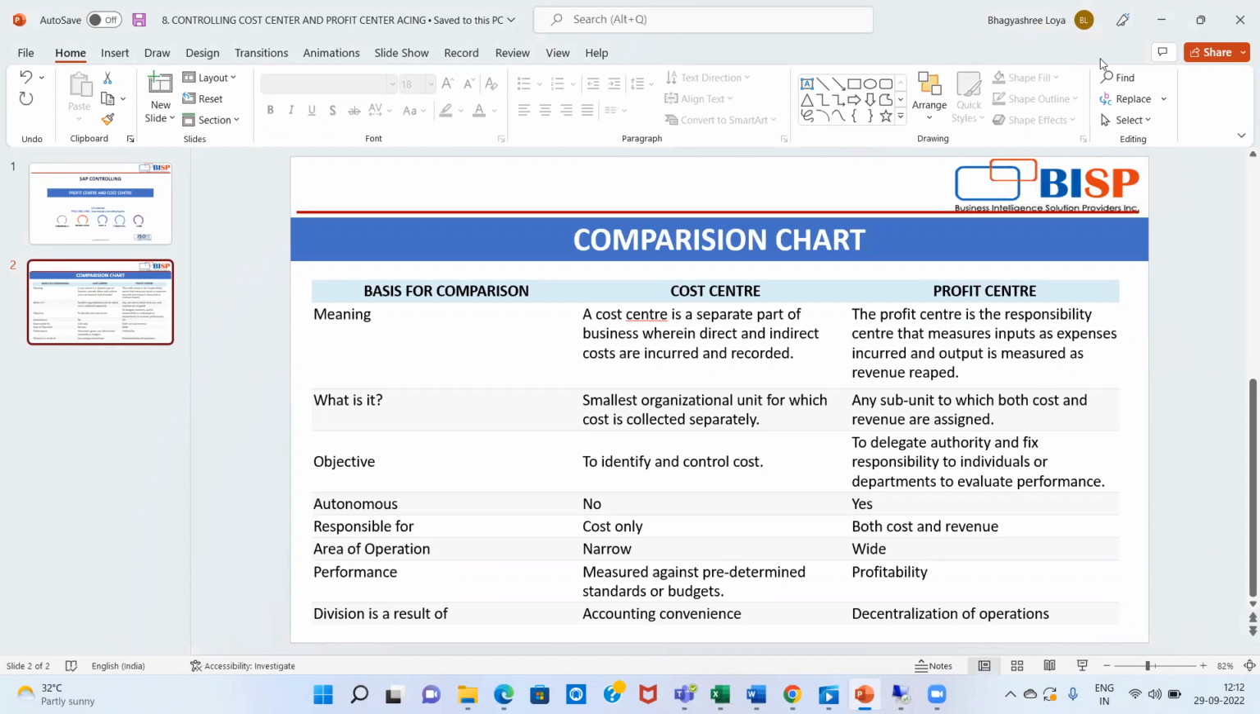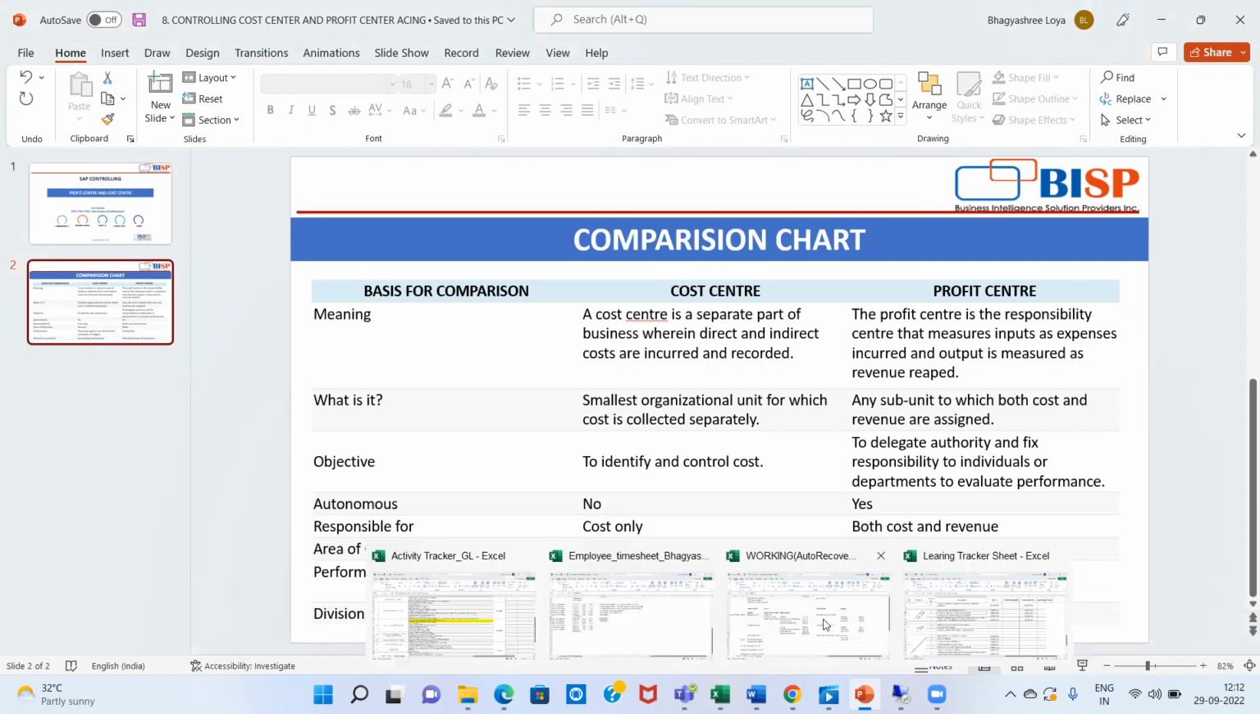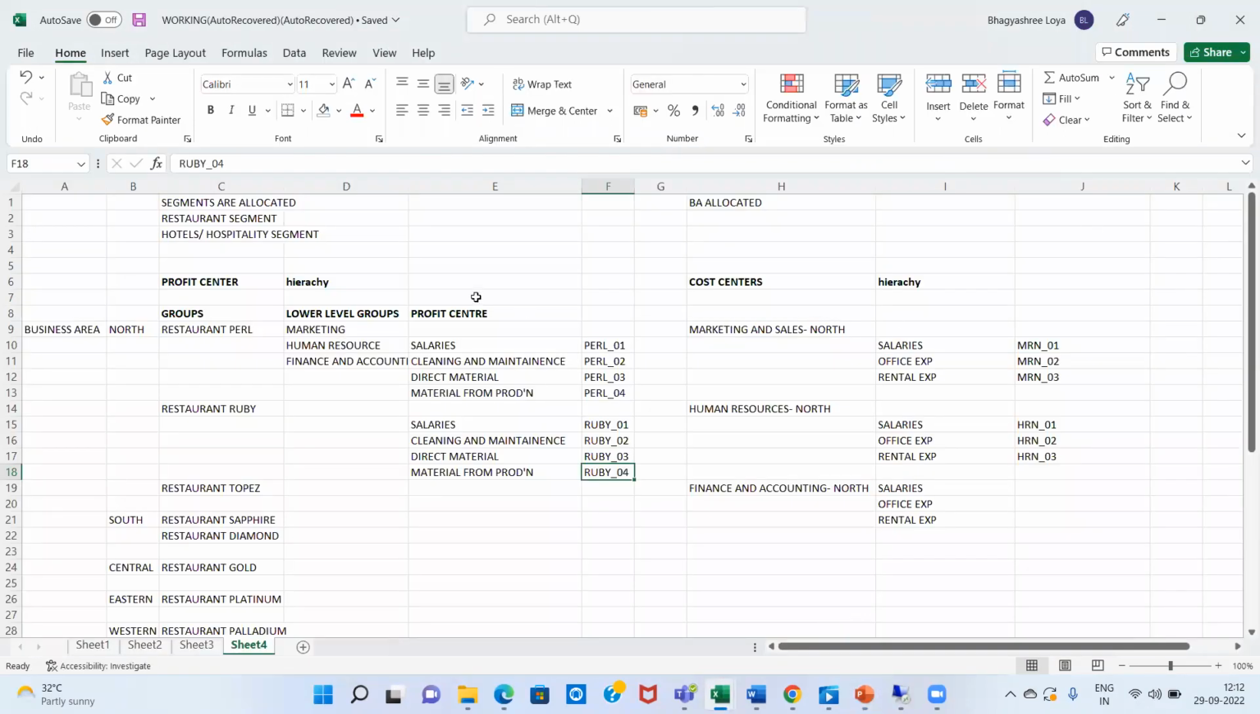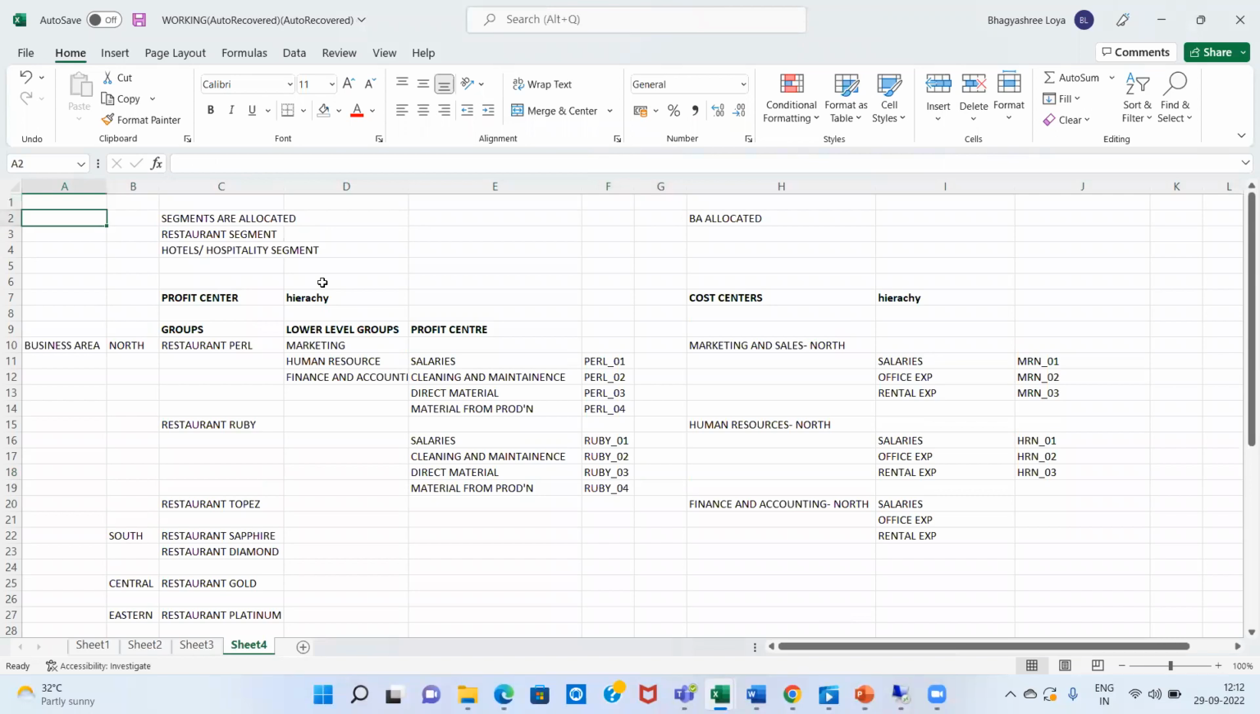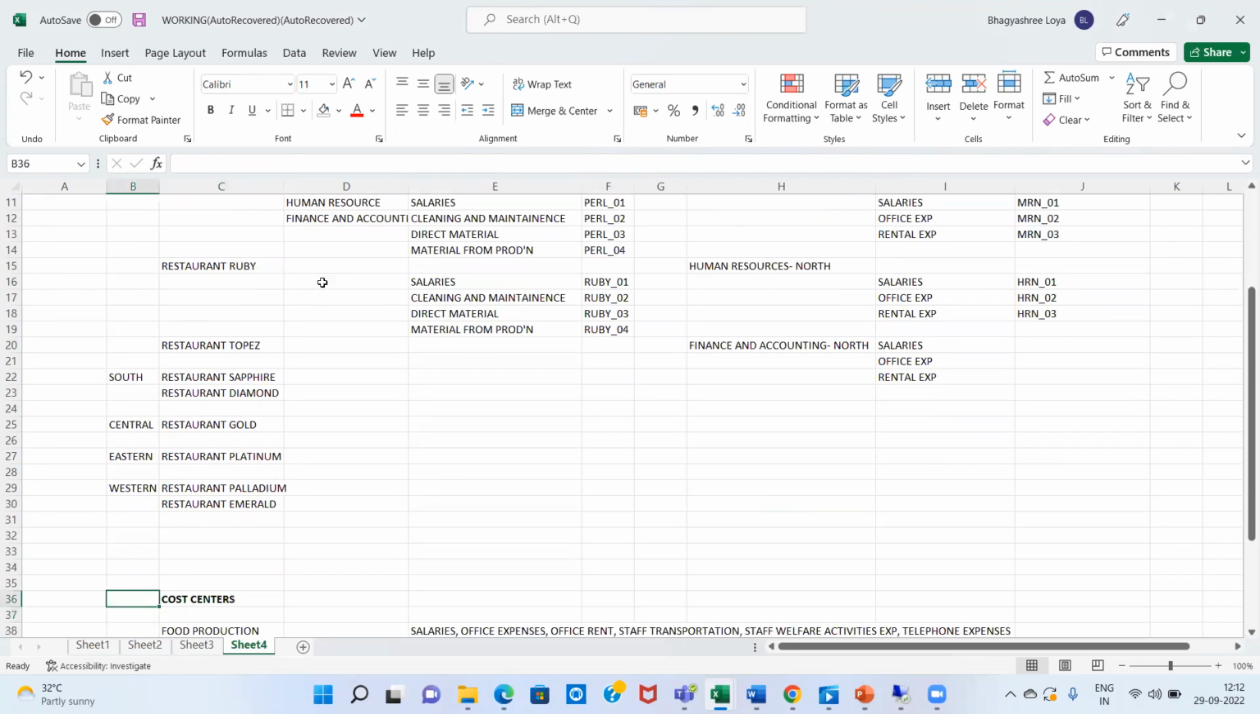Okay, now let's take an example first. On the basis of the example, we will proceed further. So let's take an example of a restaurant and hospitality business. We are into a restaurant business as well as in the business of hotels and hospitality. So there are two major segments in our business, restaurants and hotels. And we are working all over India. So in all the zones we are working.